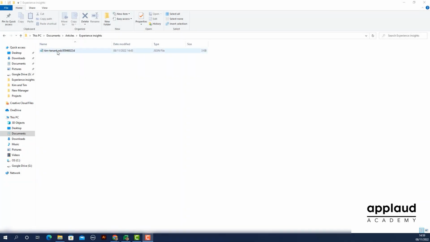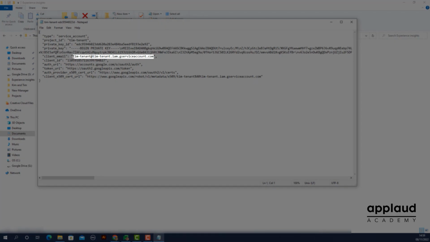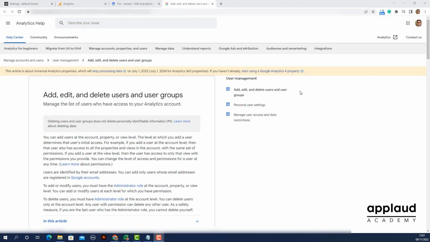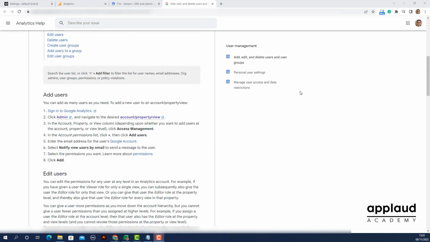Open the file from your device. In this example, we're opening it with Notepad. Locate the client email address field and copy its content. We need to add a user to Google Analytics using this email address. To do this, use the Add, Edit and Delete Users and User Groups help article from the Analytics Help Center.